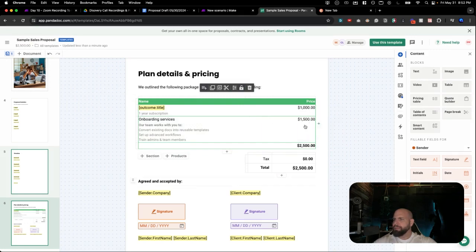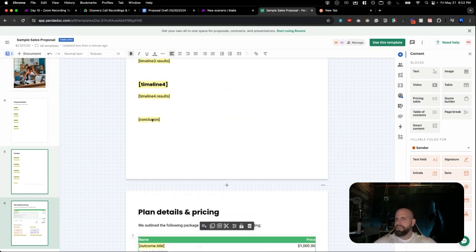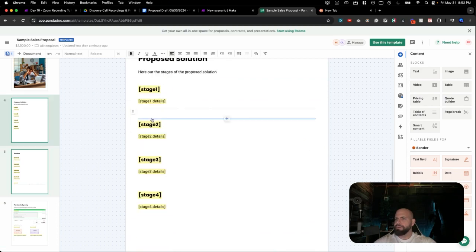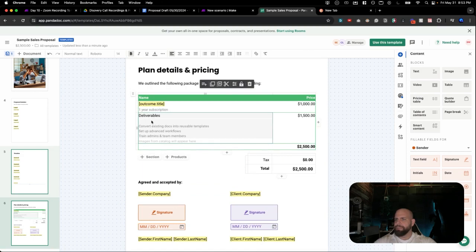Let's hide that subcolumn. So now we just have the price here. And for here, we can call this services, or we can call this deliverables. Deliverables. And we can insert, what do we have? We had stage details. We'll just call them stages. We'll put the stages in here.